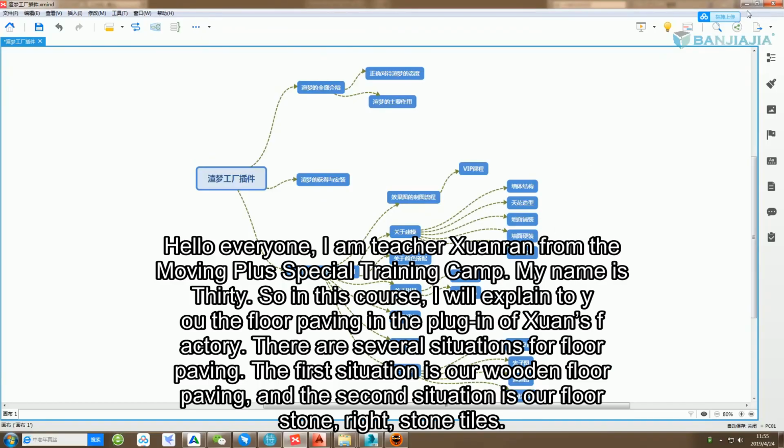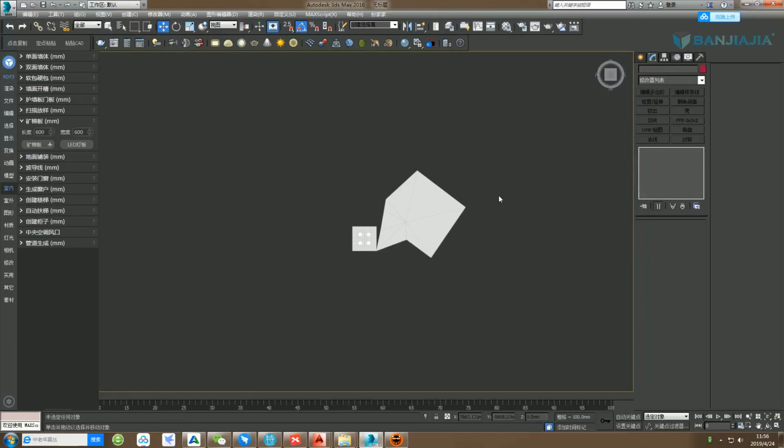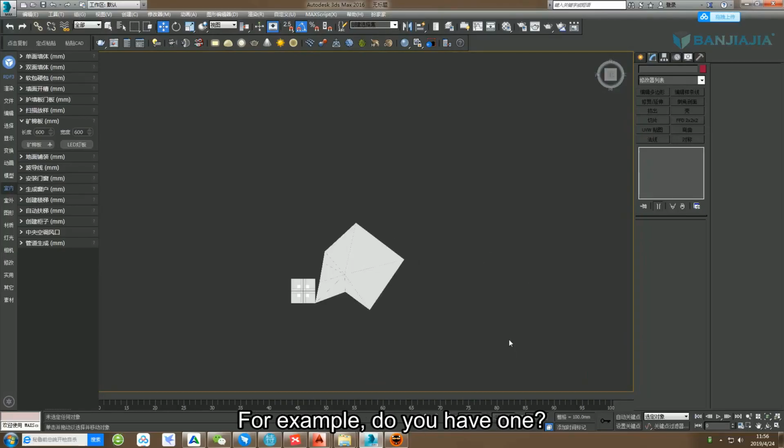In this course, I will explain the floor paving in the plugin of Xian's Factory. There are several situations for floor paving. The first situation is wooden floor paving, and the second situation is floor stone, stone tiles. What about marble tiles? There are many kinds.